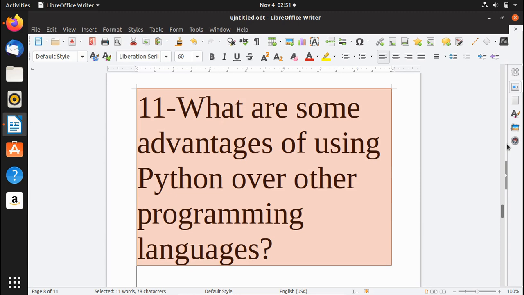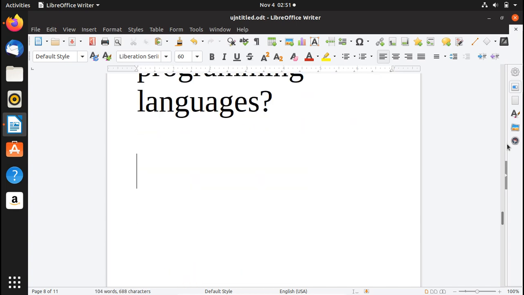Okay, let's move on to the next question, which is question number 11. What are some advantages of using Python over other programming languages? Python has a wide variety of advantages over other programming languages, and one of them is the syntax, right? The syntax of Python is very easy and you can learn it very quickly. It is very easy to understand, and that is the first advantage I would say.